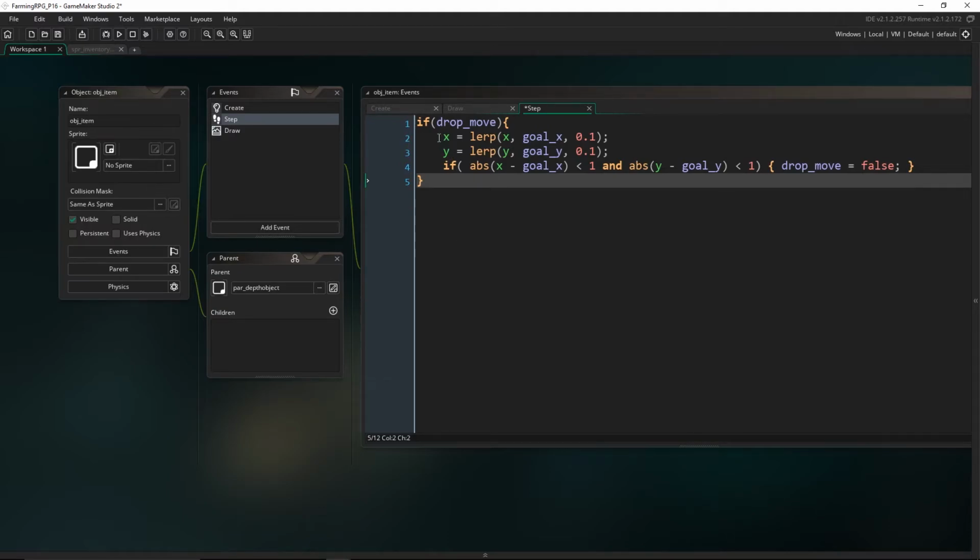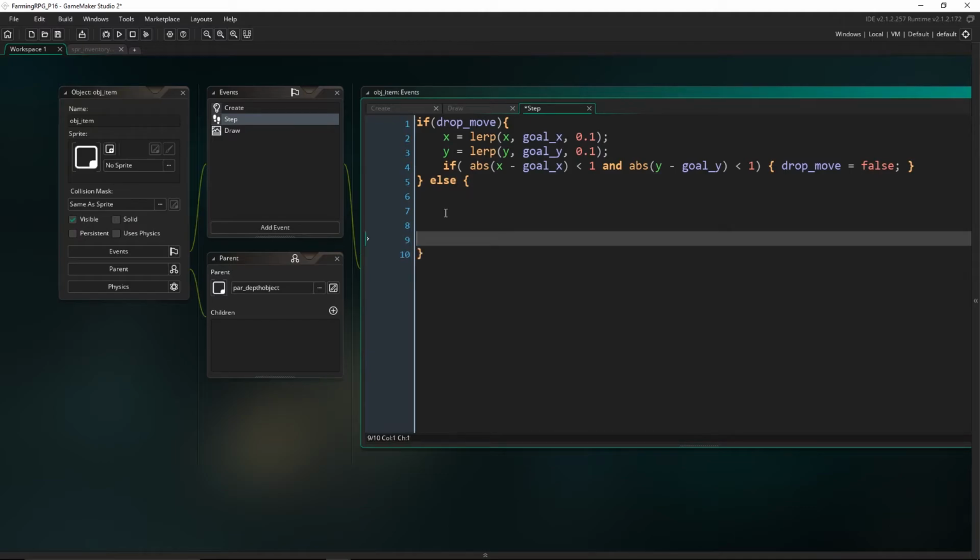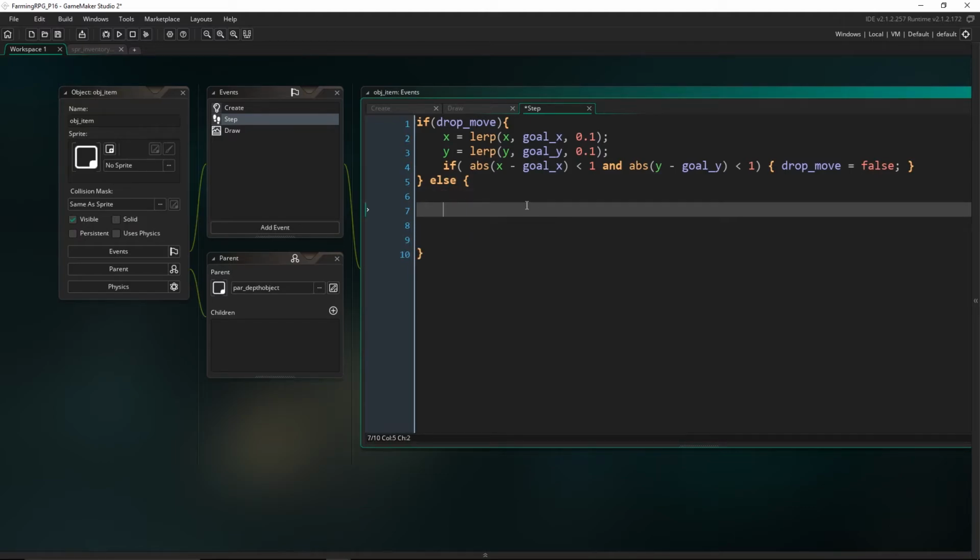All right, but we're only going to be checking this if we have finished being dropped, so we're going to put this in an else, like that. Let's set up our check. I'm going to use the function point_in_rectangle, and we're going to check if the player is within a kind of rectangle around the item. You could do point_in_circle if you wanted it to be circular, but it doesn't really matter. The player won't ever actually see what this looks like, so I'm just going to use a rectangle because they tend to be more performant.